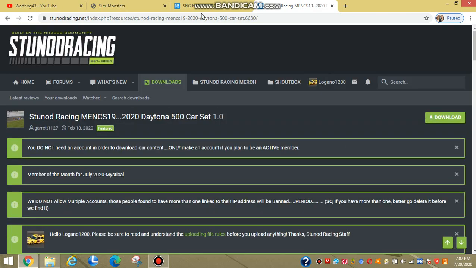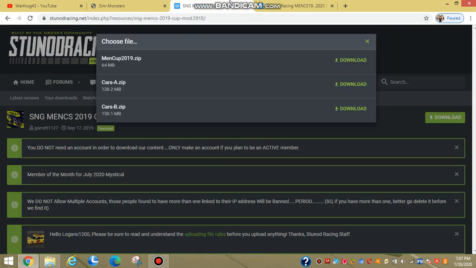If you are getting that along with what I'm doing, you're probably going to follow along closely. But if you are getting the 2019 mods with all the car sets and stuff, you can download both Cars A and Cars B. You need both of these files in order to work. And if you're wondering if it works in the same process as downloading the 2020 Daytona 500 car set, the answer is yes, it will.